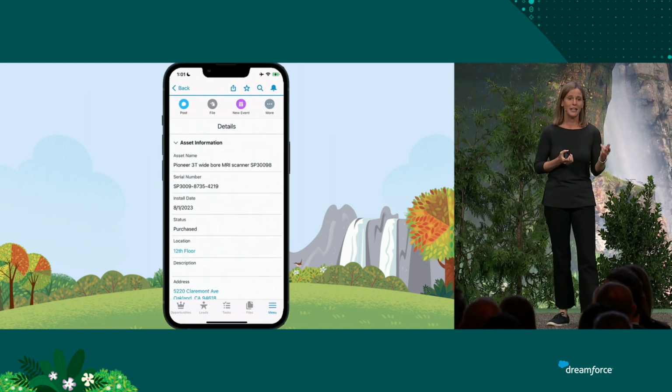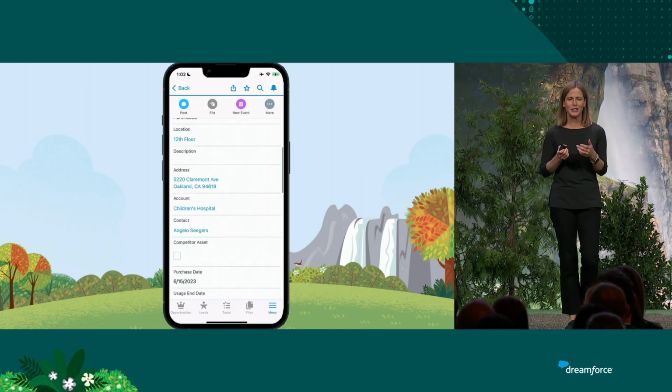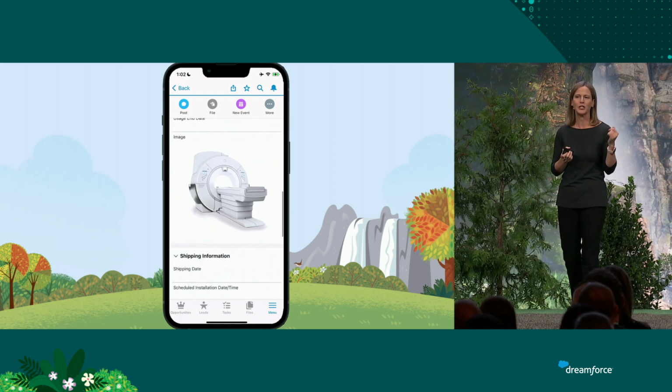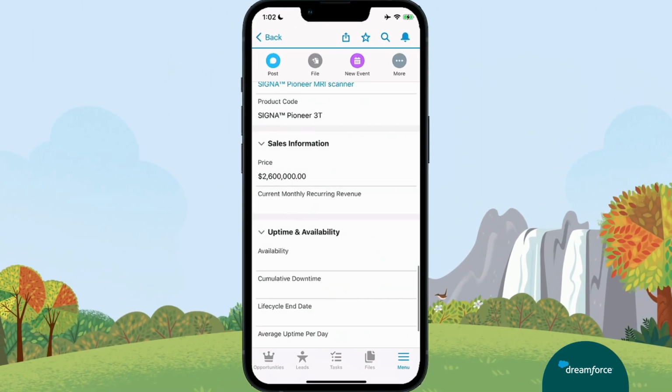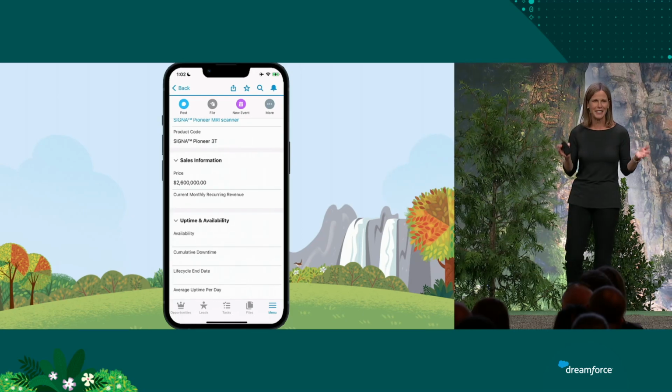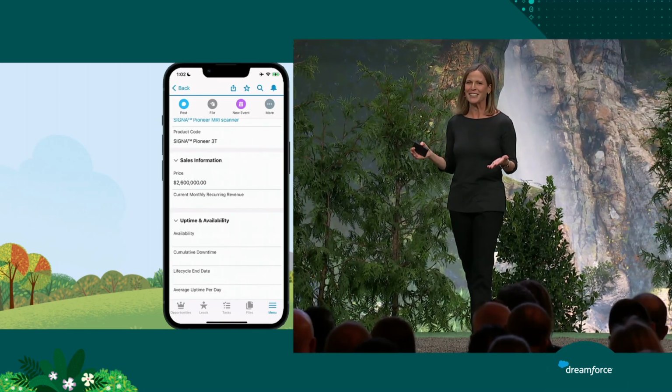Now, as we look at their experience, we're going to see it's streamlined. We don't have that extra section on service information. So this gives you an idea of some of the power you can take advantage of now on delivering dynamic mobile experiences for your users using dynamic forms. And that's the power of dynamic forms on mobile and desktop for standard objects.